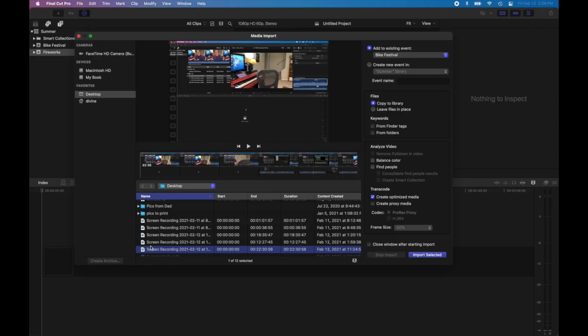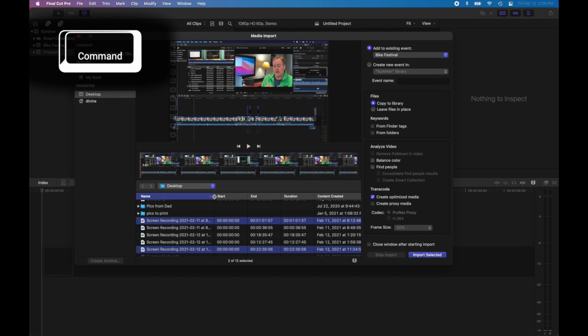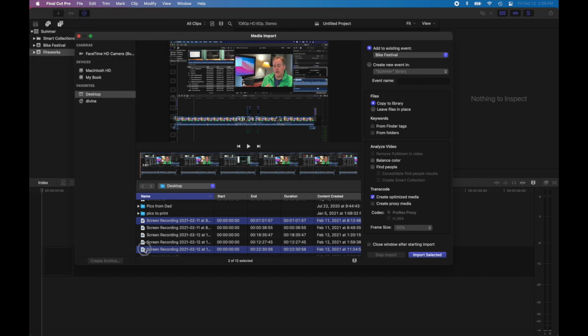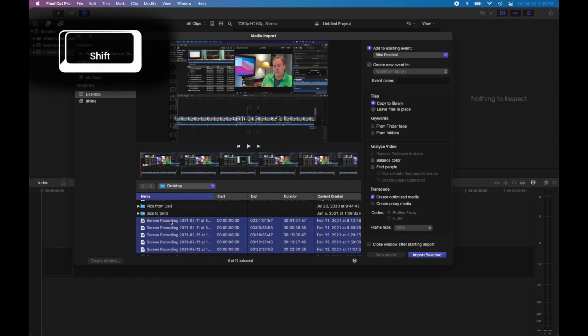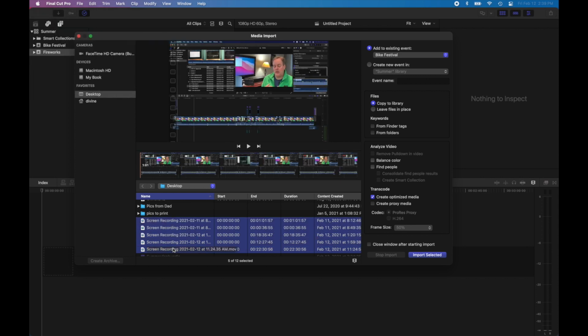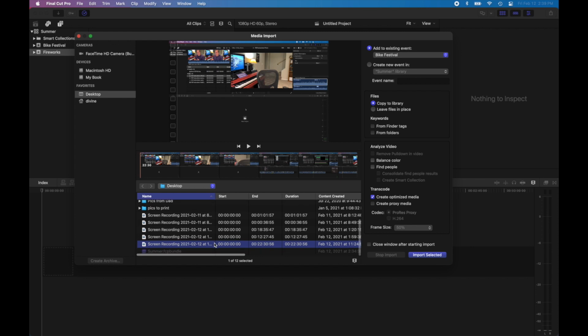I have this one clip selected. Say I wanted to bring in 2 clips. I can have this one, and if maybe I want this one, if I hold down my command key and select that, it will select only those 2. If I want a whole range of them, if I hold down my shift key and hit that one, it will select everything in between, which I don't want. For the sake of this, I'm just going to bring in that one clip.